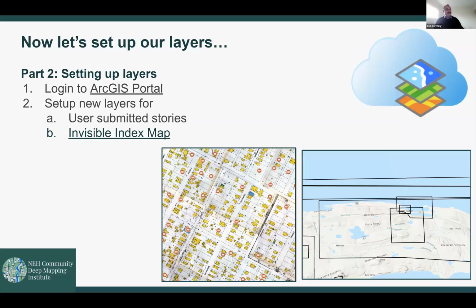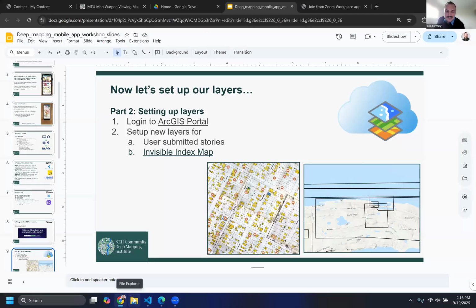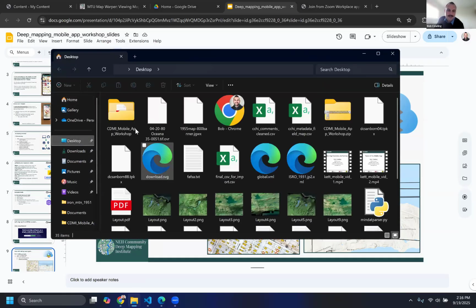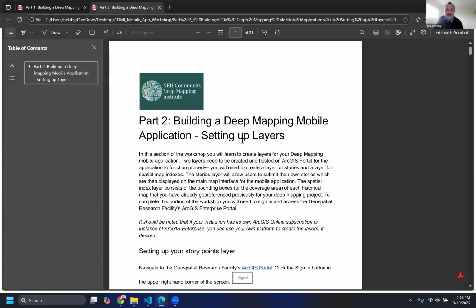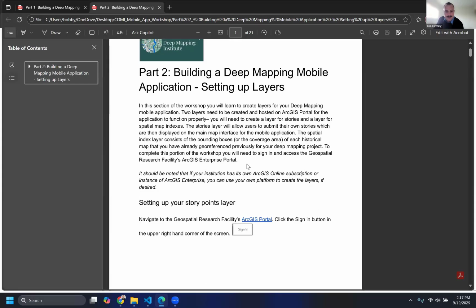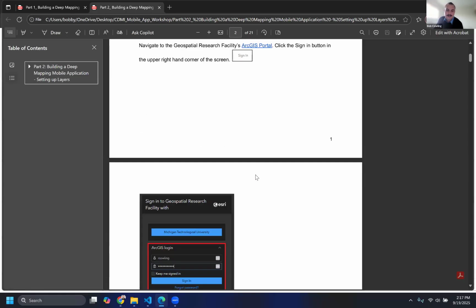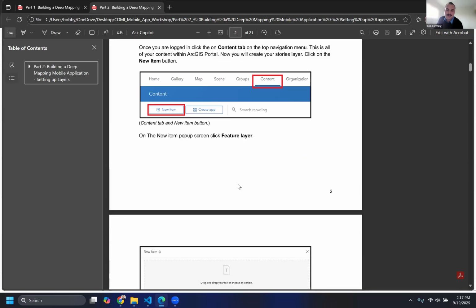First thing we're going to do here, and this is the start. So if you're following along, you can just watch me or you can follow along with the guides. I'm only going to use one screen here because I'm on a very small laptop and I don't want to go tablet style. So I will bring this up. We're looking at part 2, setting up layers. So what we're going to do here is set up a points layer in ArcGIS portal for user submitted stories. That's going to be the first step. So I'm starting right here, setting up your story points layer.